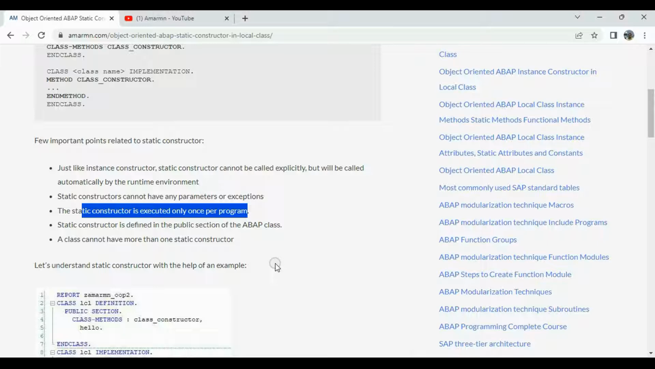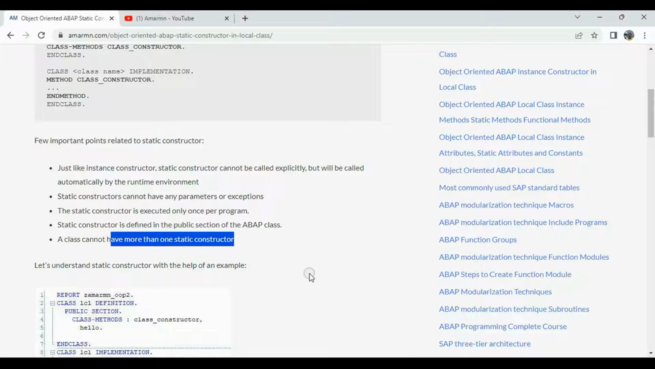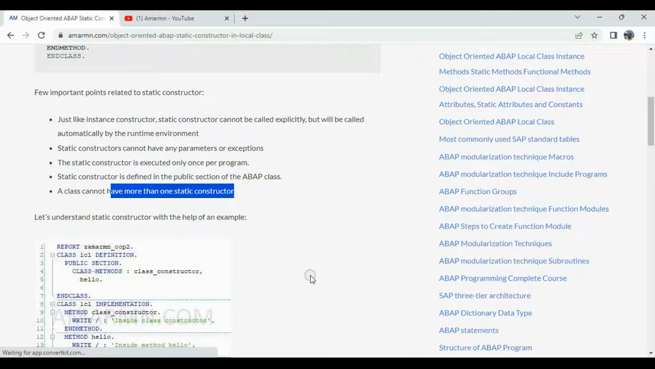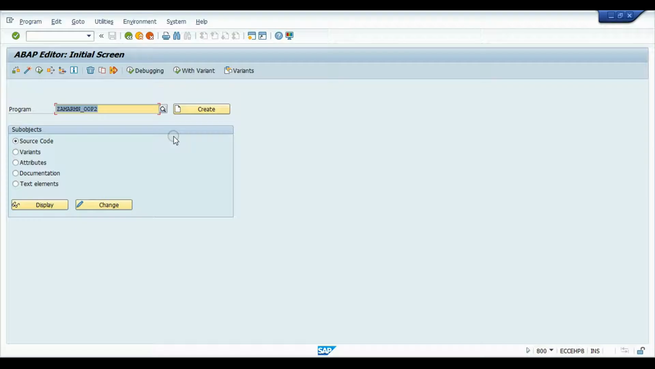The instance constructor will get called each time, but the static constructor will be called only once in the lifetime of the class. Now, the static constructor again will be defined under the public section, and there cannot be more than one static constructor in an ABAP class. So these are some basic information related to static constructor, and let us jump to our system to see a program of it. Now let me create a new program to demonstrate static constructor.